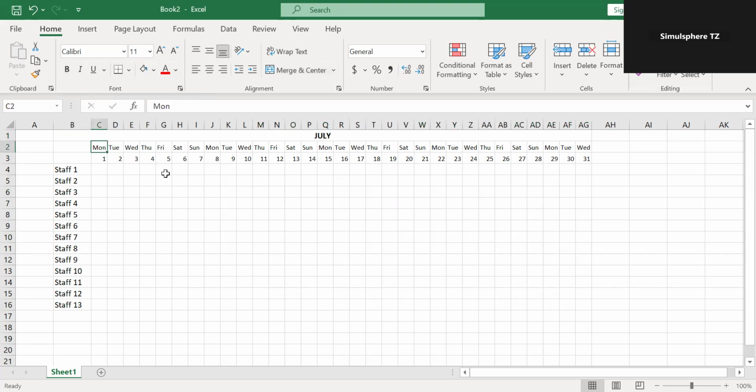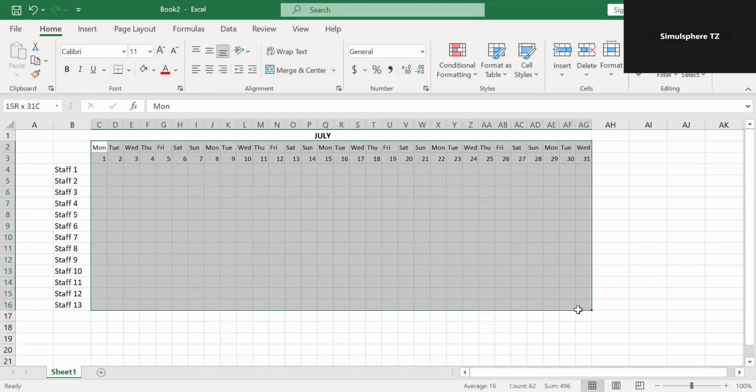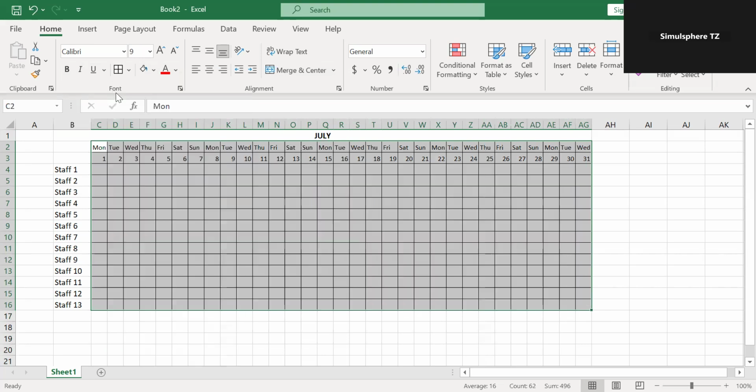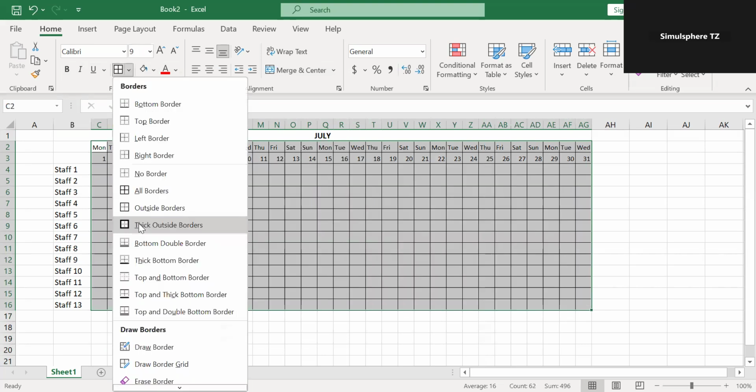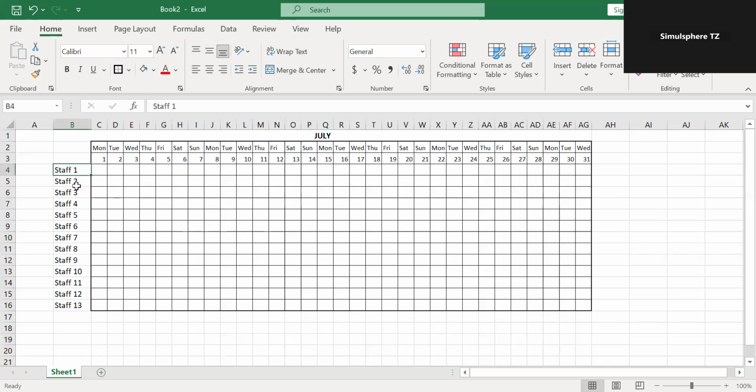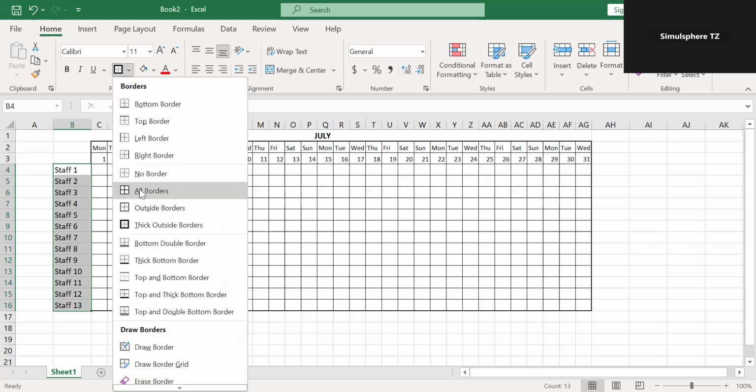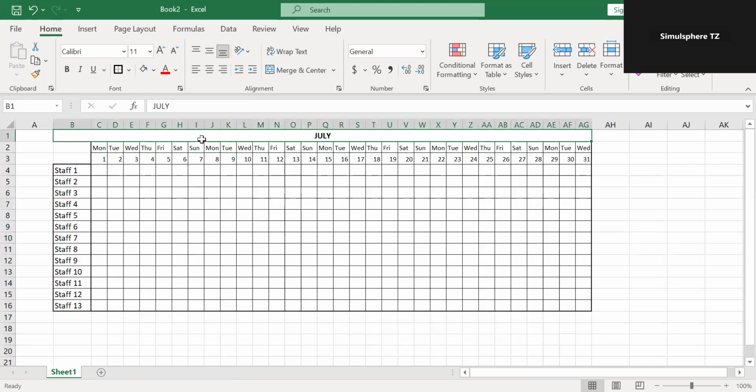So I would put all of this that has been created in a table by highlighting the entire input and selecting all border. I love to use thick outside border because it gives it a certain kind of neatness. I will highlight all the staff, select all border and thick outside border. I would select the month area and choose thick outside border. And I'll be having something that looks like this. Our project is beginning to have a face.